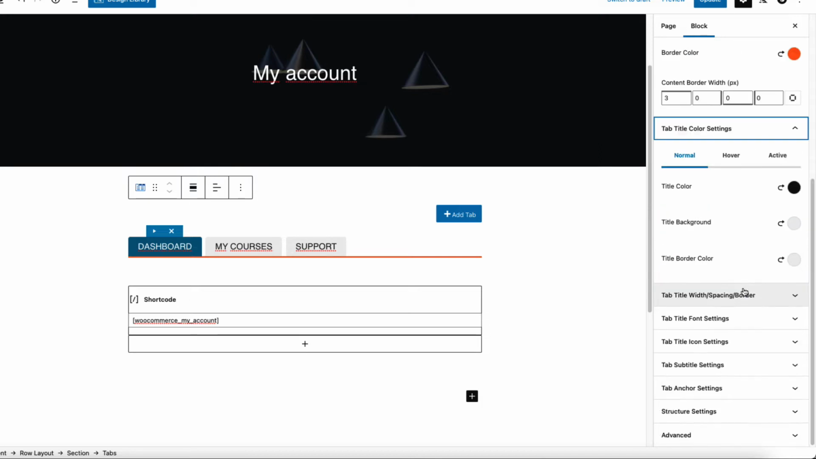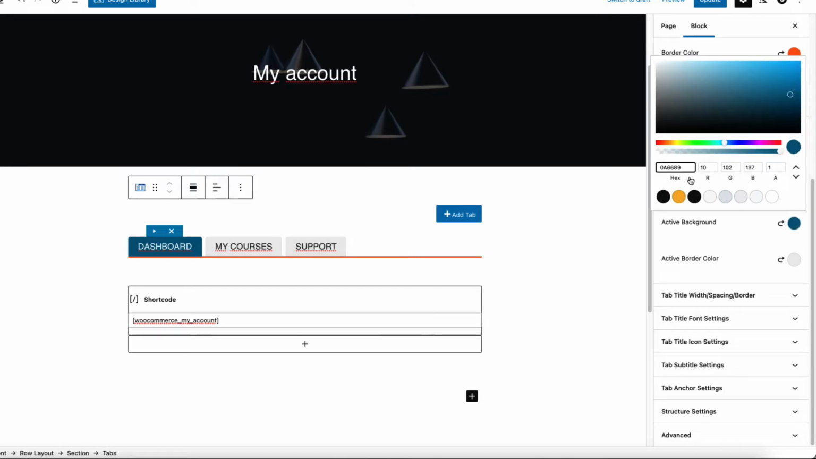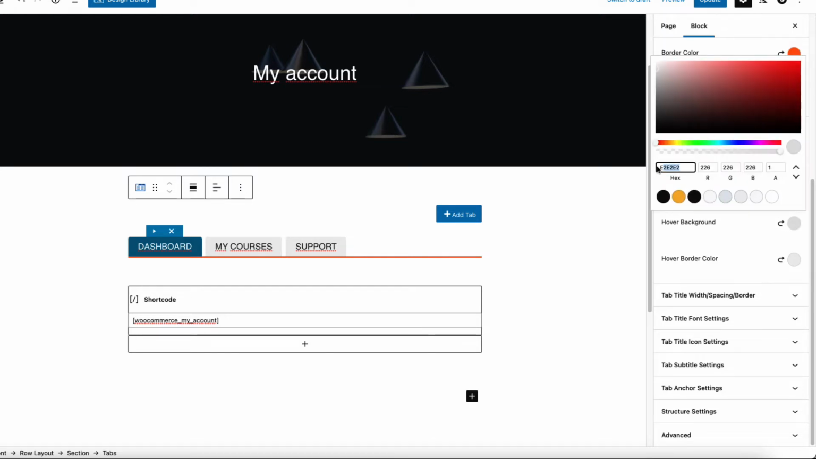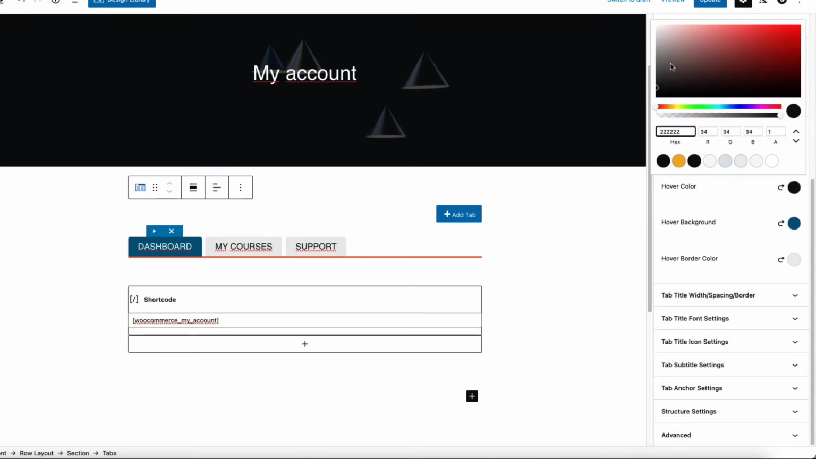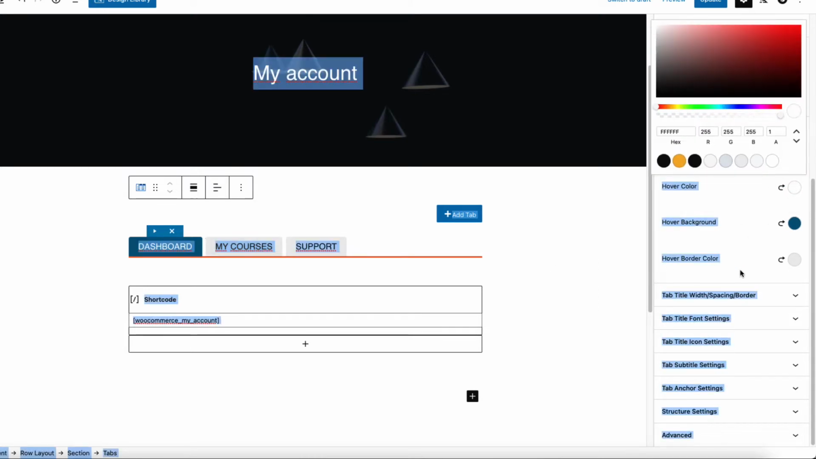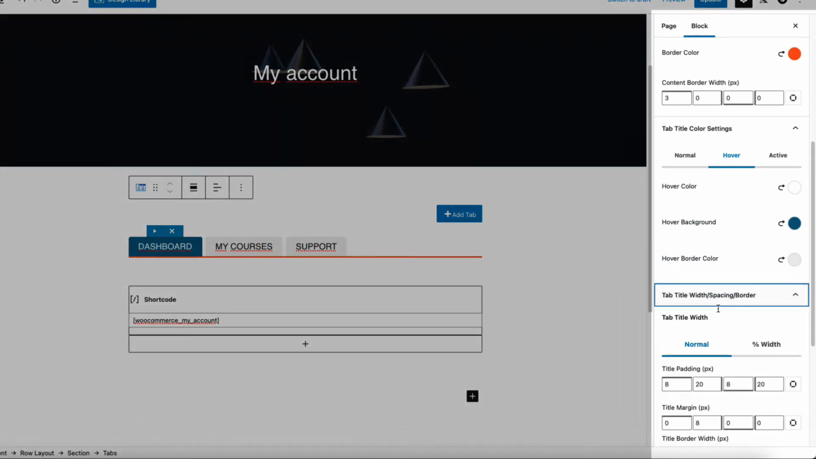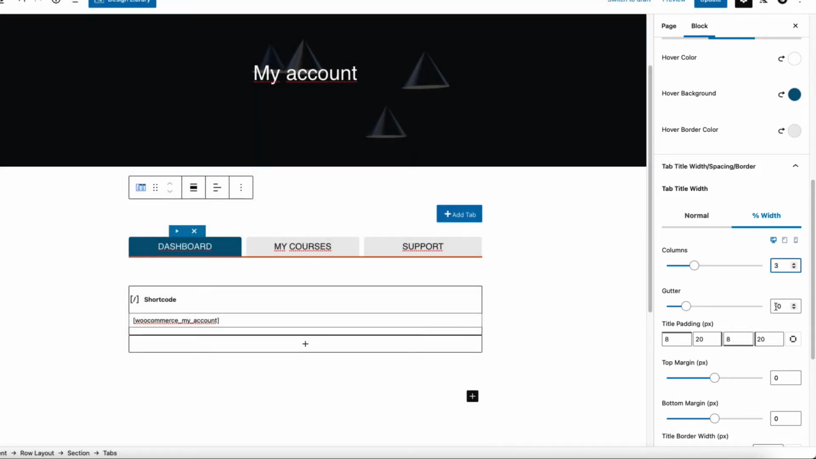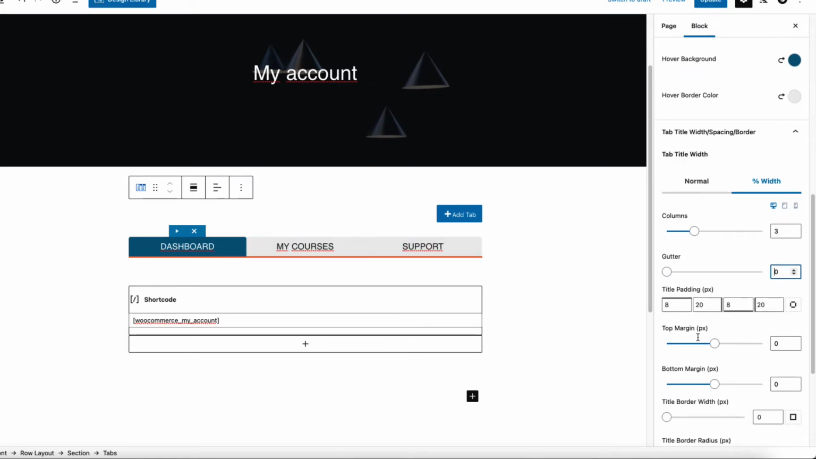Tab title colors. Here is a hover color, and here is active color. I'm gonna change it accordingly. I want the hover background to be the same as active. And I want the hover color to be white. Well, there it is. Next one, tab title width. I'm gonna set the % width and it's gonna be 3 columns. Gutter is gonna be a 0. Now it looks like this one here.